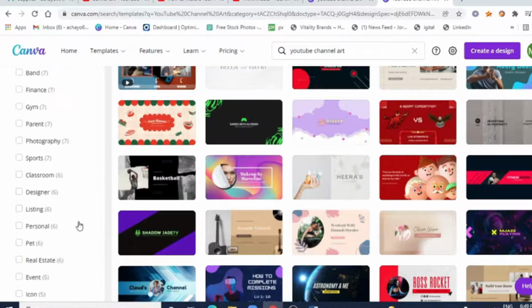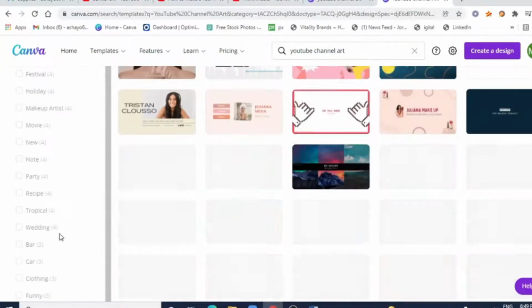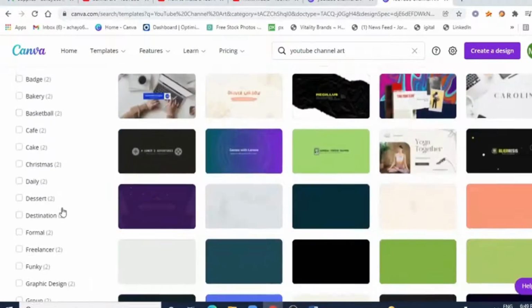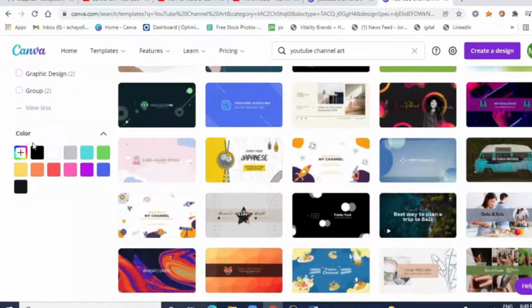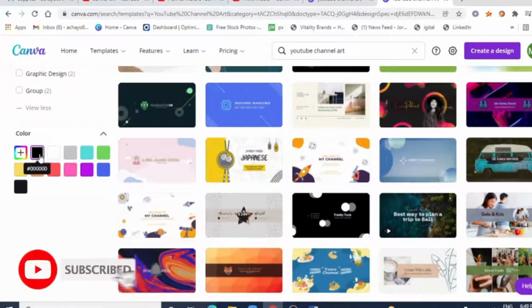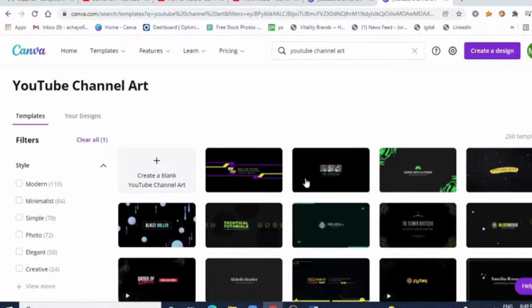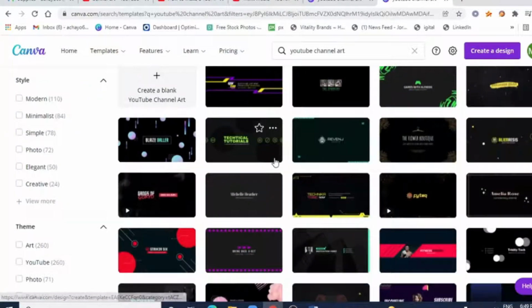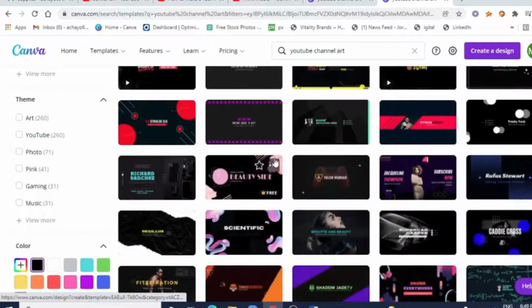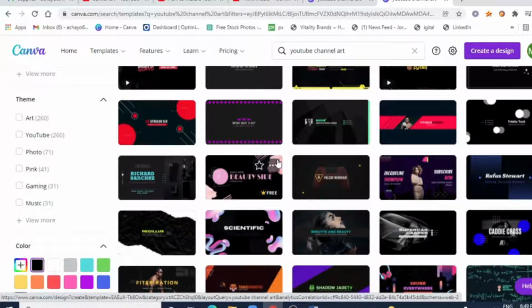Now, if you scroll down, Canva gives you options in terms of color. And I like black, so I'm going to click on black, and then I'm going to see some of the templates that Canva gives you as far as black theme is concerned. So let's click on that. If I click on that, Canva gives me all these amazing pre-made templates that I can use to draw inspiration even as you are creating your own channel art.